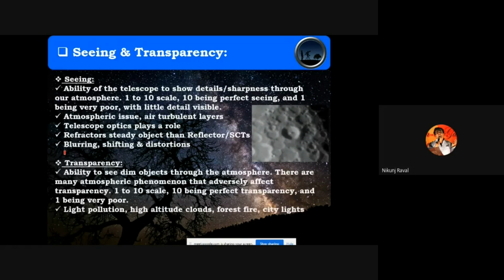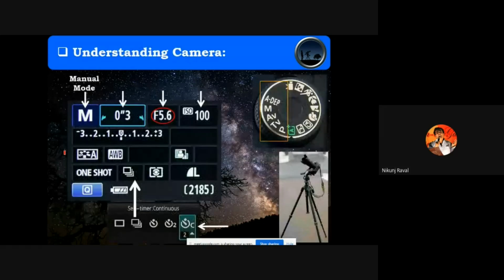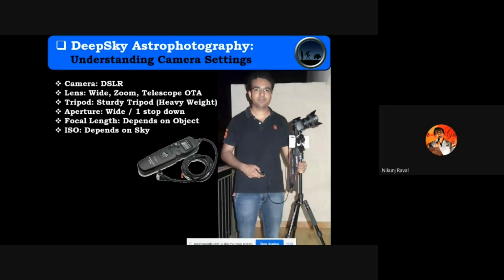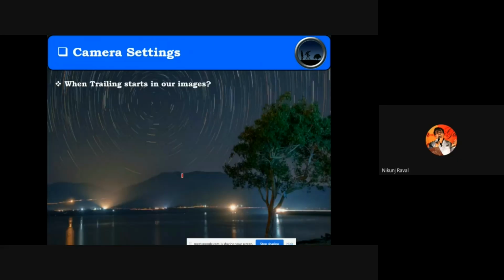Seeing transparency we already discussed. Okay, now this is, ये जो कलर में डिस्कस किया वैसे ही रखना है. Shutter speed, aperture, shutter speed higher, aperture lower, ISO optimum 800 से 1600. We'll go to the next one. Trailing we have already discussed.